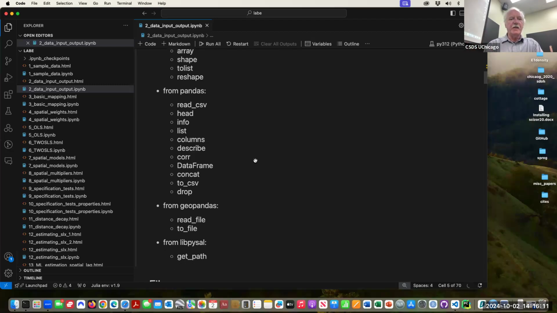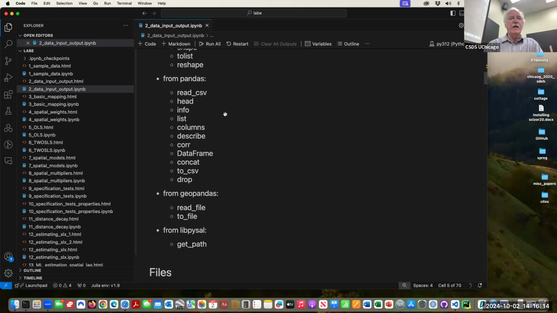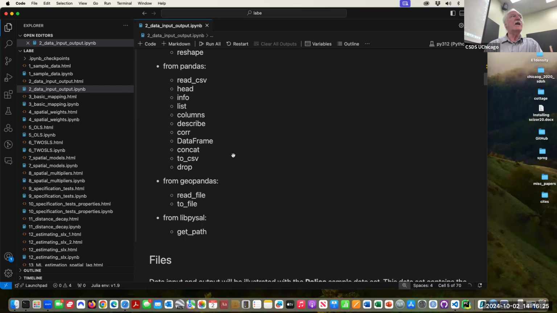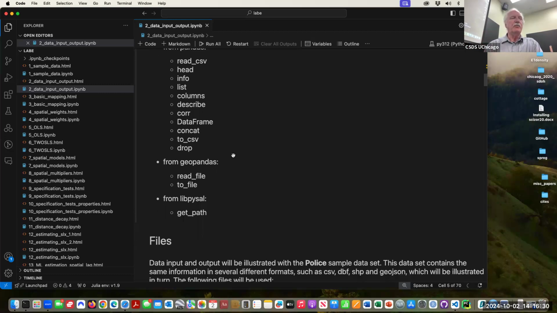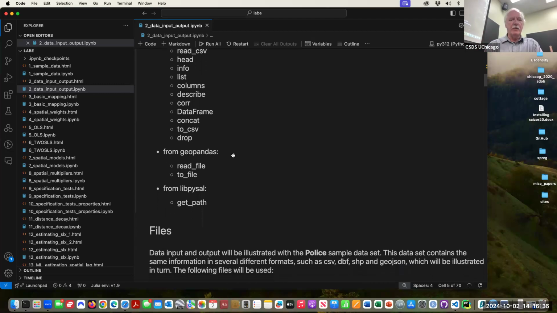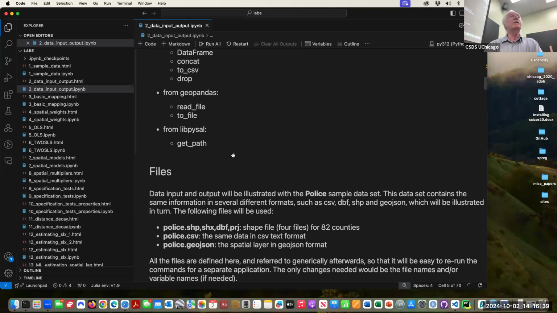These are a bunch of Pandas things: how to read it, how to get the contents, how to do descriptive statistics, correlations, how to make a data frame from an array, and how to put two data frames together, dropping variables, and write it out to a CSV file. The reason I'm using this particular example, the police example, is to illustrate Pandas. I use a CSV file and not a shapefile.